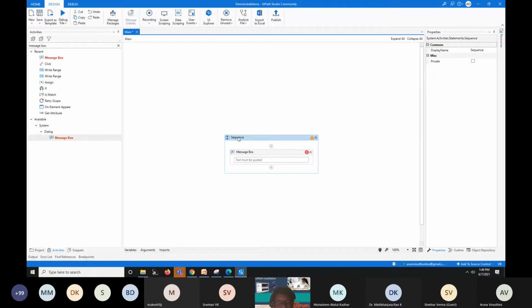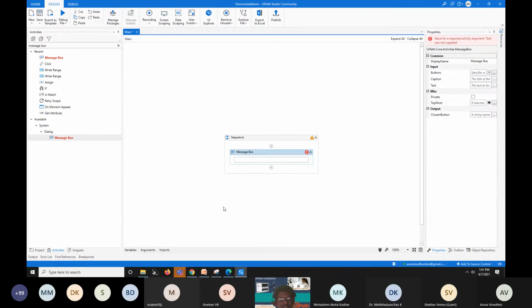Tomorrow's class will cover what a sequence is and everything. Now, what we are doing is just checking whether the software is installed properly or not. That's it. So a message box is here, and you can see an error. We haven't given any input, any text here. So we have to give a text.